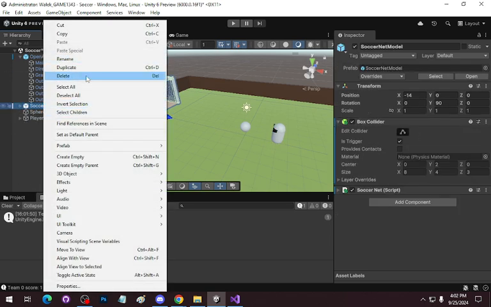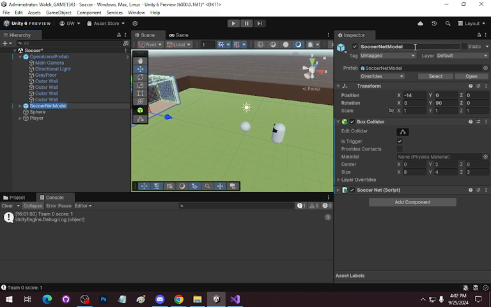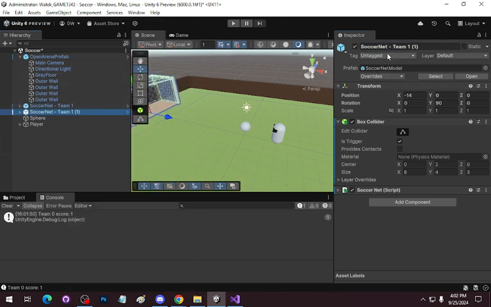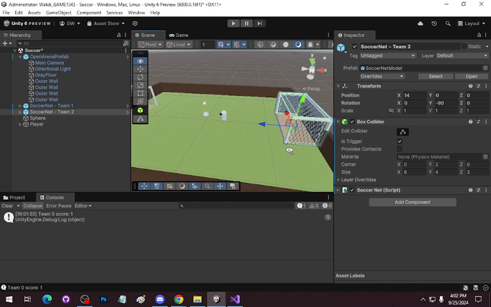and we'll duplicate this. So this will be SarkerNet team 1. And I'm going to duplicate this, and this will be SarkerNet team 2. Again, I'll make this a positive 14 and a negative 90 to flip it around. So it's already set up.